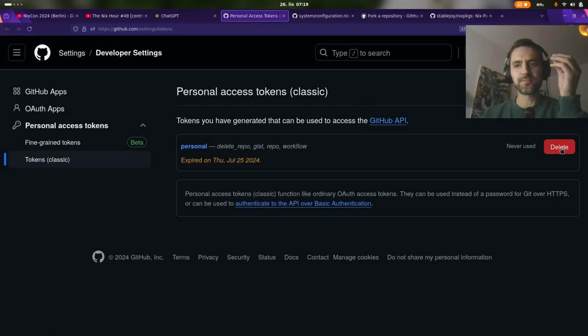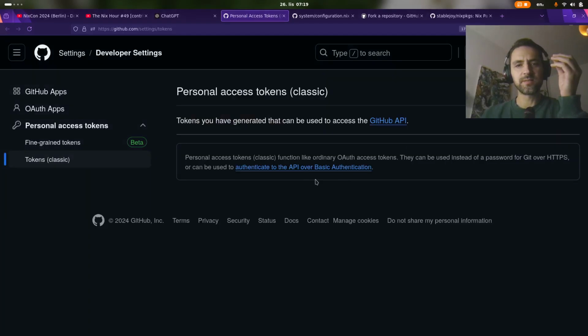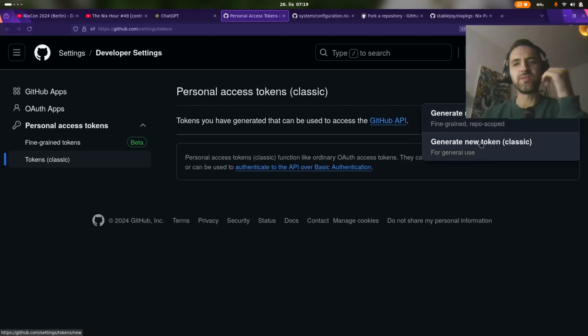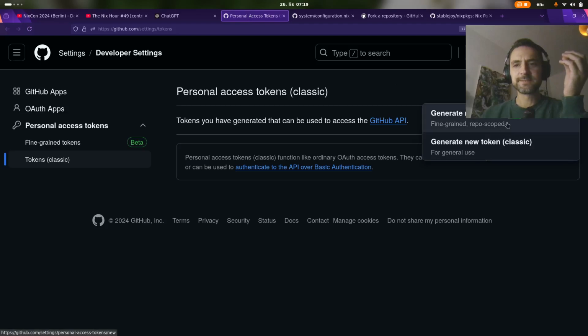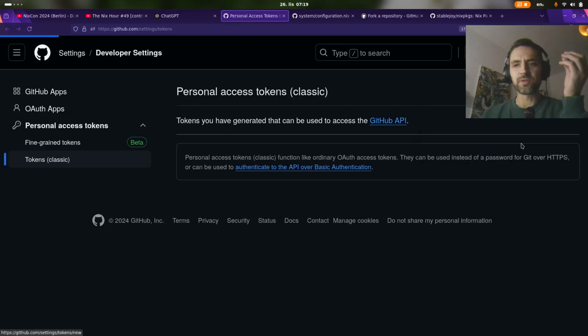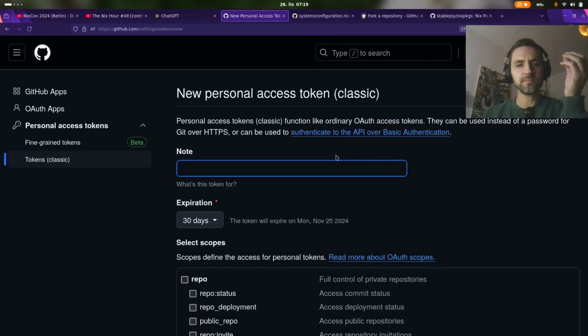Expired, never used. Right, let's delete. Generate new token, the classic, fine-grained, repo scoped. Give it a descriptive name, select the necessary permissions. For pushing code, you need repo access. For general use, all right. Note: what's this token for? I don't know, like Nix.